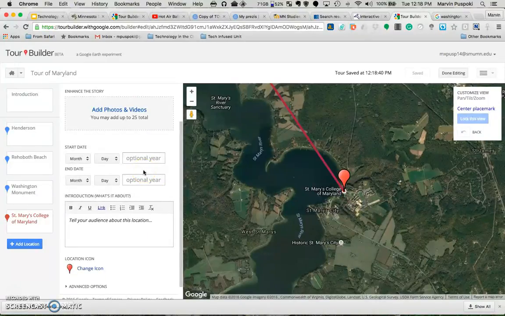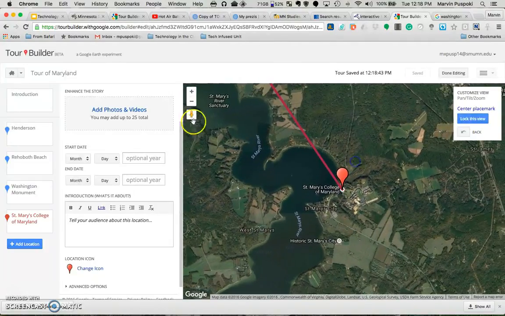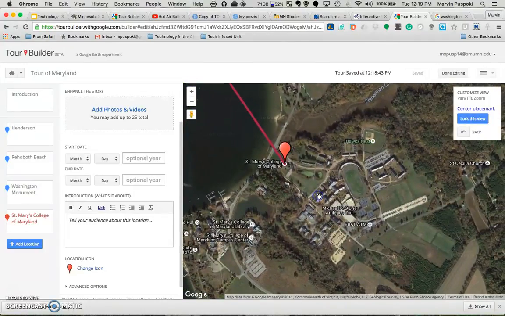There we go. Here you can see you can customize the view, pan or tilt. So you can do a center place mark. That's what that is. You could kind of move it around. You can go in further if you want. This is where I lived right here, so I could actually change to my townhouse that I lived in when I was on campus to there.